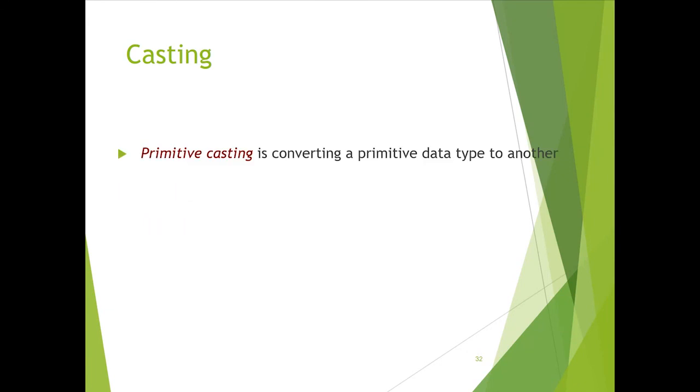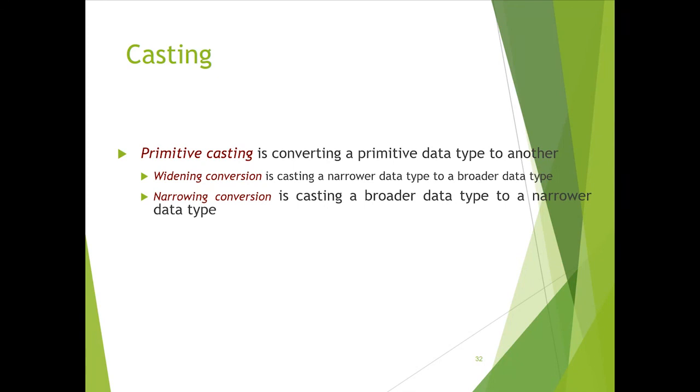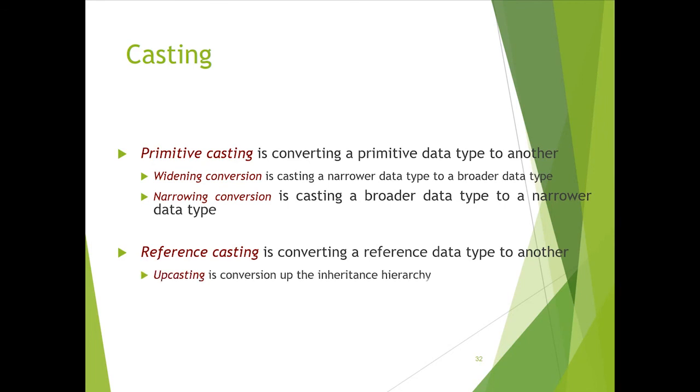So we have here, first, primitive casting, which is converting a primitive data type into another. Usually, meron tayong widening and narrowing. Widening, tumataas yung value niya. Narrowing, bumababa yung value. Reference casting is converting a reference data type into another. Upcasting is conversion up the inheritance hierarchy. Downcasting is conversion down the inheritance hierarchy. This inheritance is object-oriented na yan, kaya medyo bago sa inyo, okay? We'll be discussing inheritance as we go on later on.